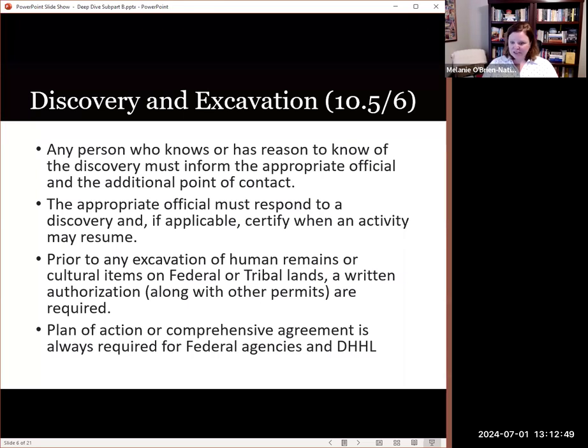Prior to an excavation on federal or tribal lands, there's a requirement in these regulations for a written authorization, along with any other applicable permits prior to the excavation. And in both cases, a plan of action or a comprehensive agreement is required after a discovery or before an excavation.